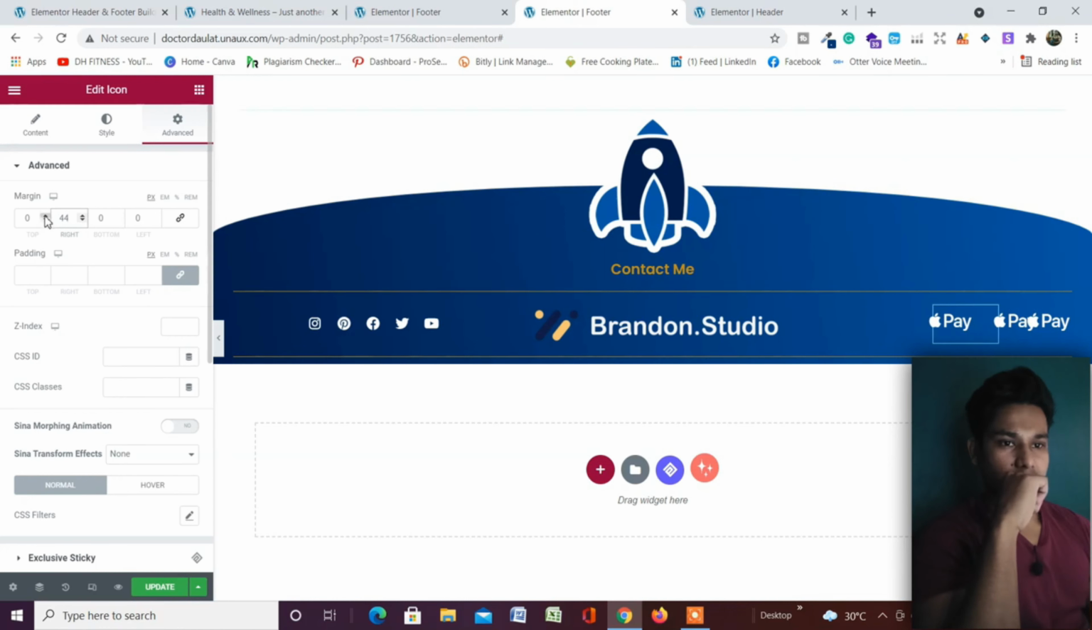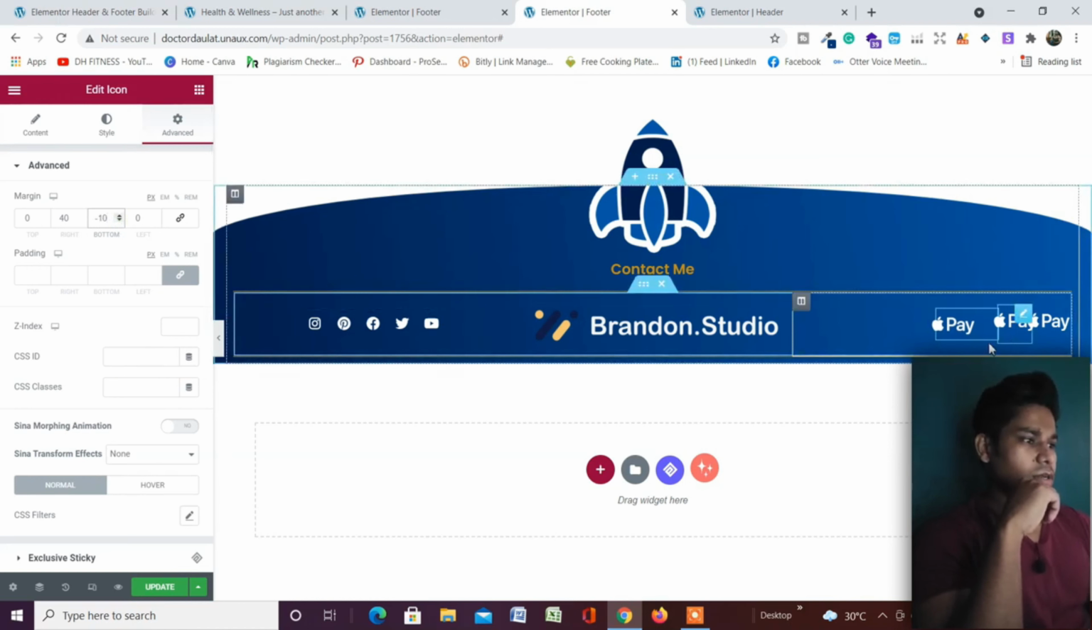And we have to provide a little bit from the bottom also. So now, let's delete this part, let's make this one 40, and we have to give a negative margin from the bottom, so it will align in the same line. So let's make it 10. As you can see, we got the same thing.